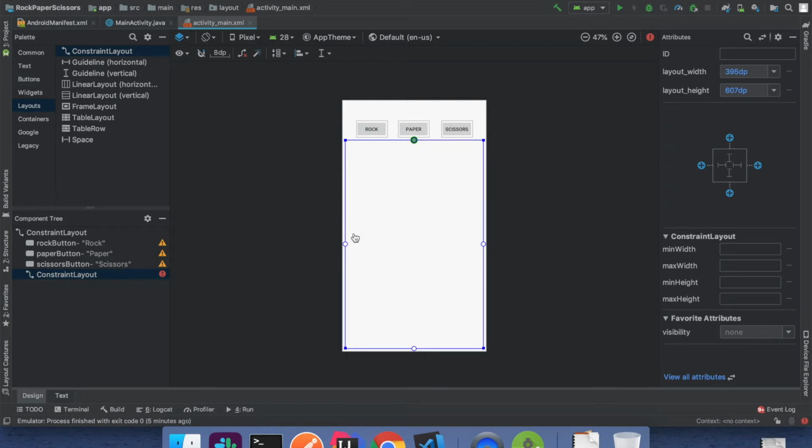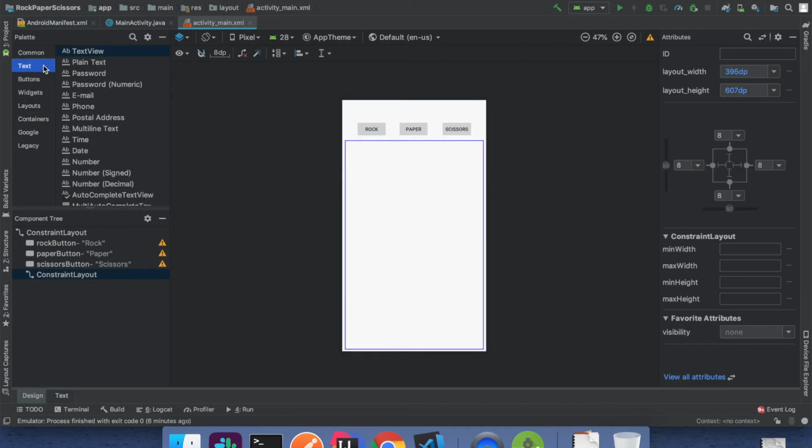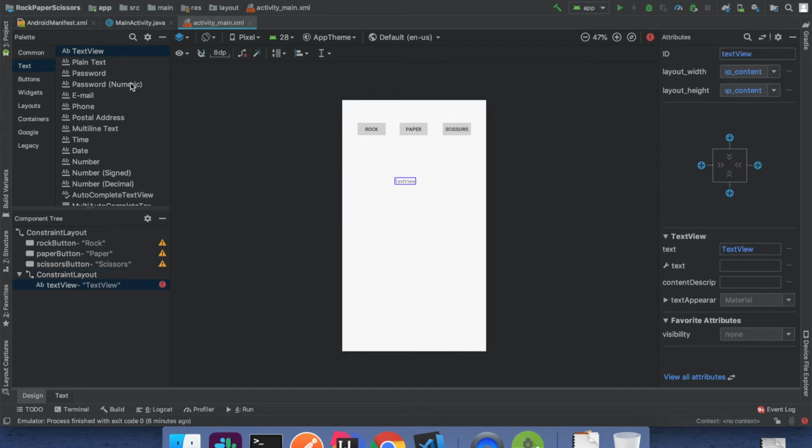It's going to be nested underneath our buttons. I'm going to constrain the left to the left, the right to the right, bottom to the bottom, and I'm also going to constrain the top to the bottom of paper, so it's always sitting nice and underneath our buttons. From here, if you go to the text panel, I'm going to drag in two text views, and they are going to be the labels for where our player move and our computer move will be displayed.